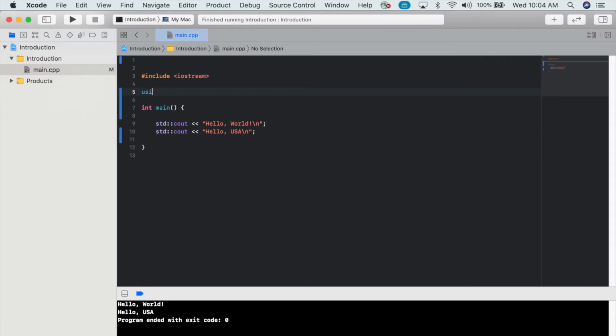We can type using namespace std; outside of our main method. This is telling the C++ compiler to just assume everything here is using this namespace, so we no longer have to type this out explicitly, and this will work just the same.